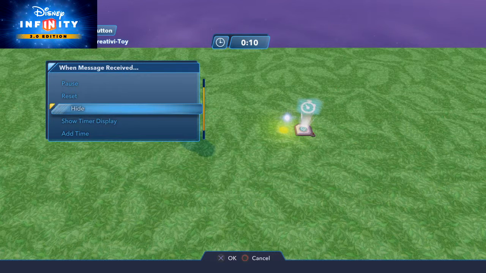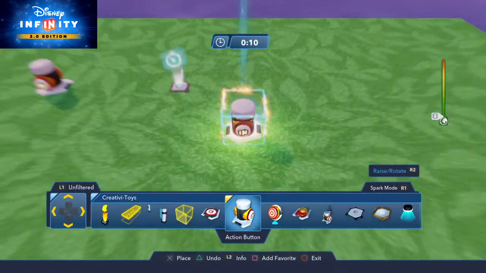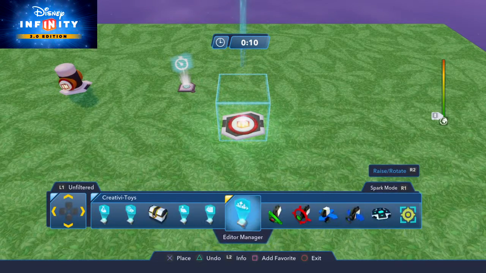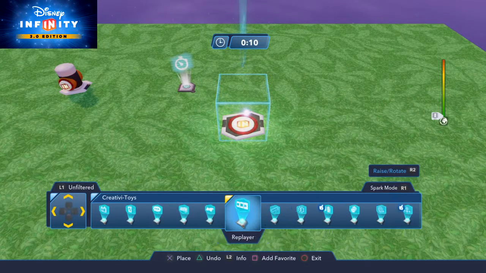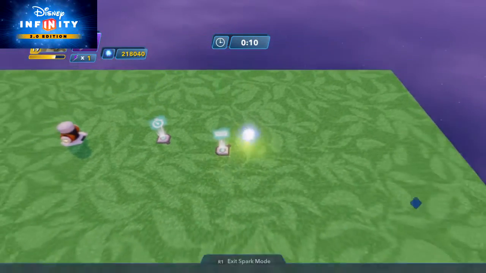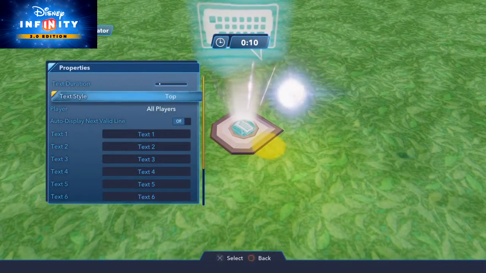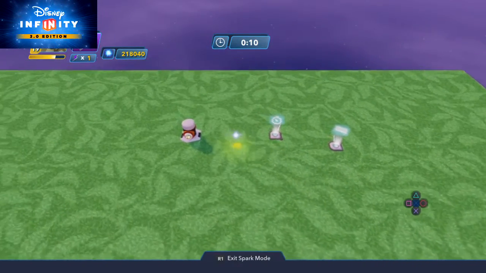Now hide and show timer display, I'm actually going to talk about the little, not glitch or bug, but the little side effect of the timer, and that is how a timer and text creators sometimes don't like each other. So I'm going to throw down a text creator just to demonstrate what I'm talking about. I'm going to set down this text creator, and a text creator defaults to the display of top. And that doesn't work so well when there's a timer on.